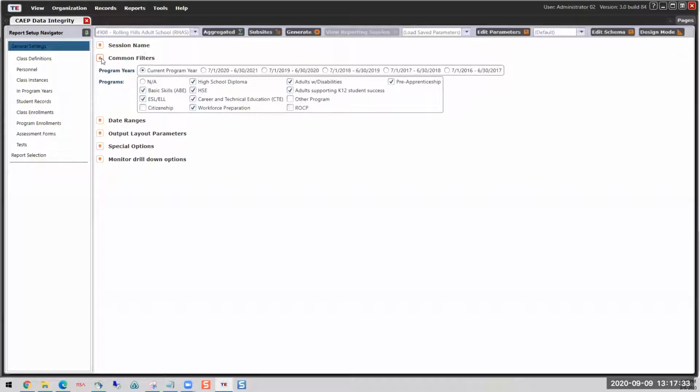Now, common filters have very important information contained in here. And this is part of the general settings. So my colleague, Tyler, I don't know if you would like to go ahead and explain this section as it is on page number 9, Tyler. Yes. Hi, everyone. Thank you for letting me explain the common filters, Martha.